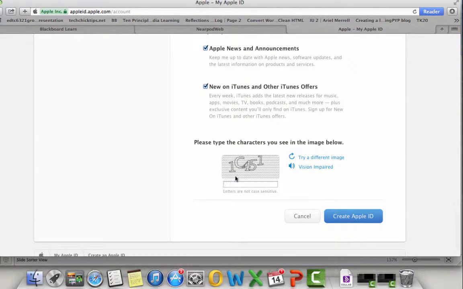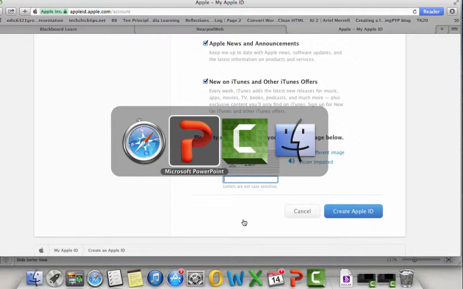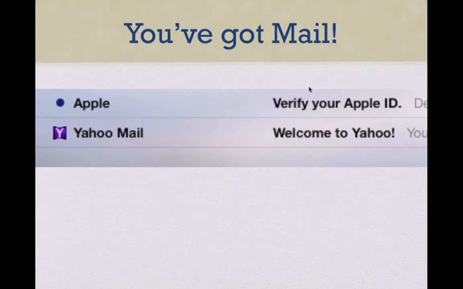It's going to also ask you to type in characters for verification. Once you do so, you click on Create an Apple ID. When you do that, you're almost automatically going to get an email. The email is going to look something like you see on my screen, where it says Apple, and it's going to ask you to verify your Apple ID. Great. You've got an email from Apple. The subject matter should state, verify your Apple ID.